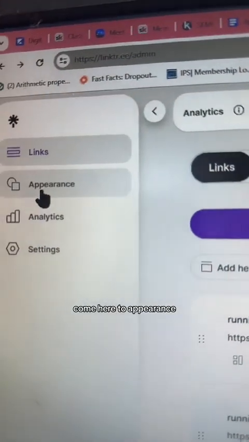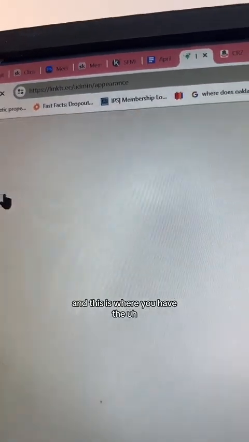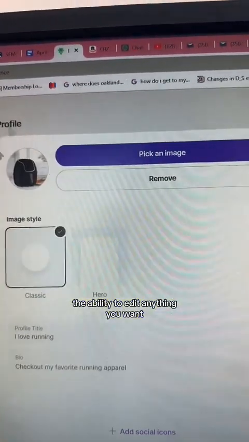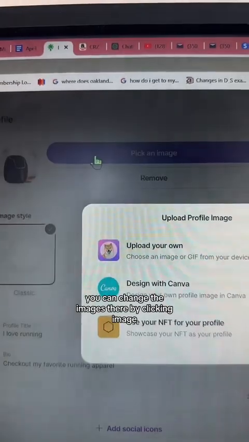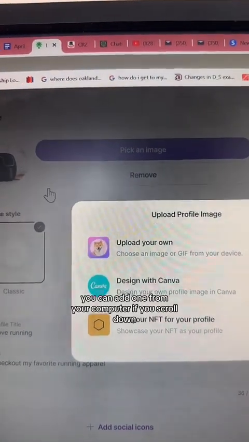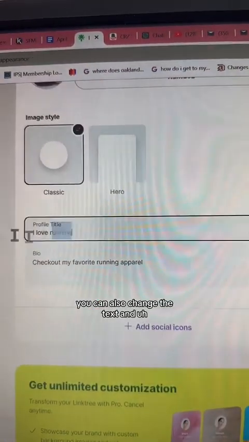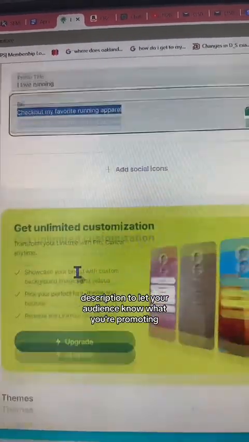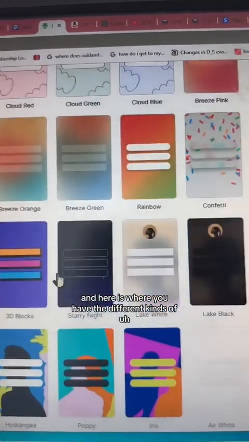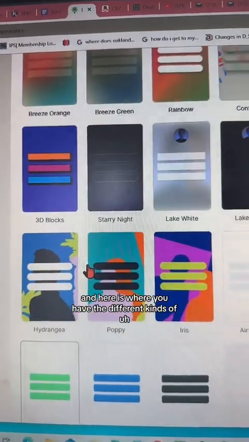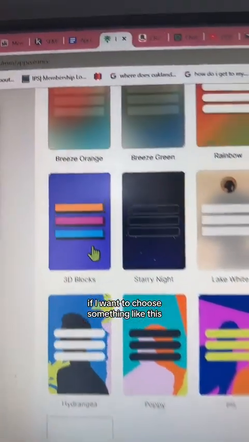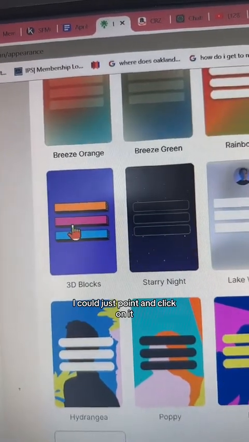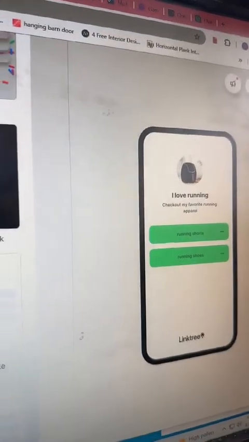Okay, and so once you have your products here, you can also change the appearance of this. Let's come here to appearance, and this is where you have the ability to edit anything you want. You can change the images there by clicking image, pick an image. You can add one from your computer. If you scroll down, you can also change the text and description to let your audience know what you're promoting. And here is where you have the different kinds of appearances that you can choose from. If I want to choose something like this, I can just point and click on it, and it changes it up right there.